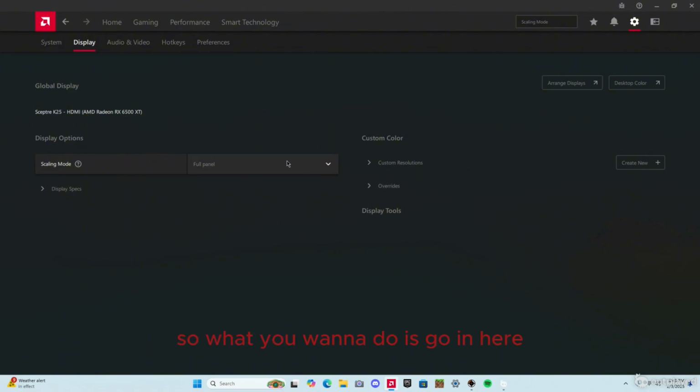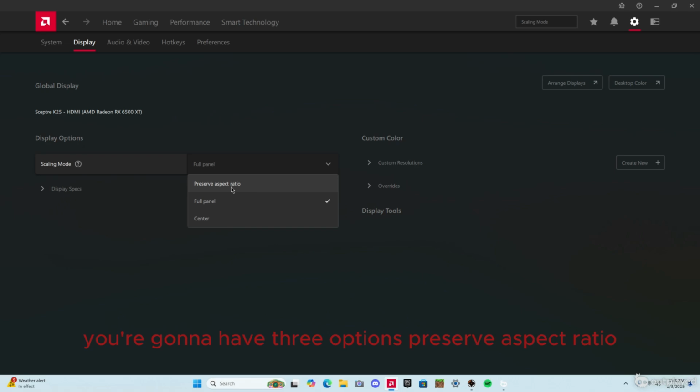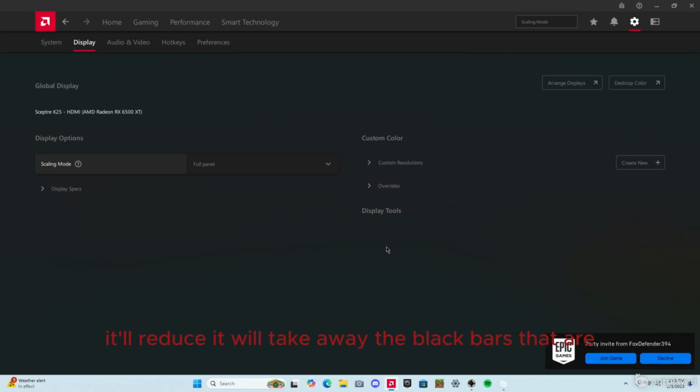So what you want to do is go in here. You're going to have three options: preserve aspect ratio, full panel, and center. If you see your preserve aspect ratio clicked, make sure you click full panel. Full panel will take away the black bars that are on when you change your resolution to a stretch res. And I will show you what that looks like really quickly.